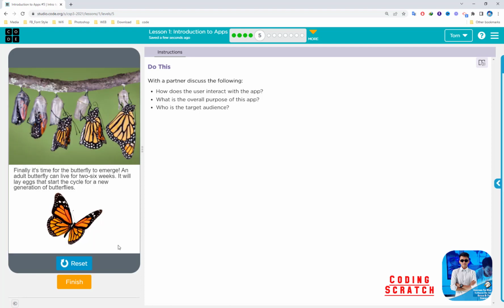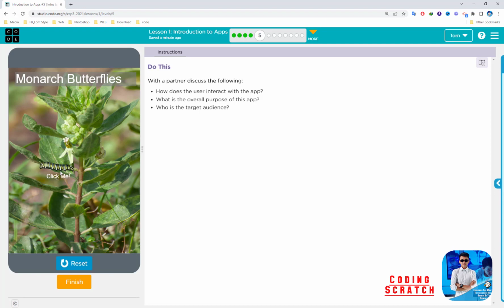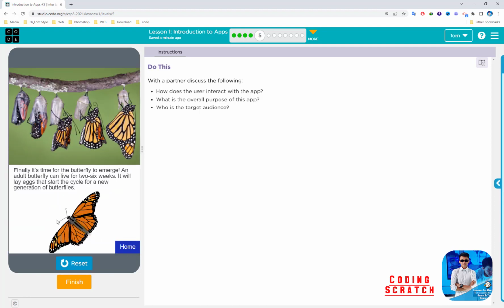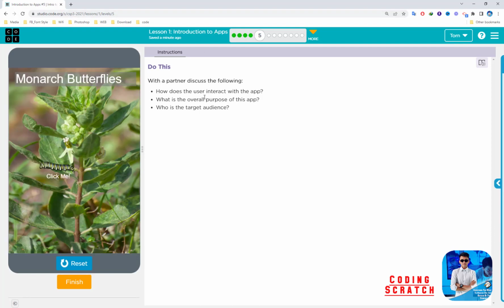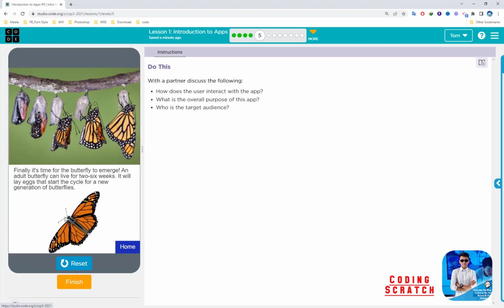Okay, I press next. Okay, it will show the Monarch butterfly. Okay, when I press on the picture here, press it. Okay, the butterfly changes the direction here. So I press home, and you can click again to see what happened. Okay, what happened? Okay, so how does the user interact with the app? Click on the picture here and the button here. Okay, picture, button, picture.